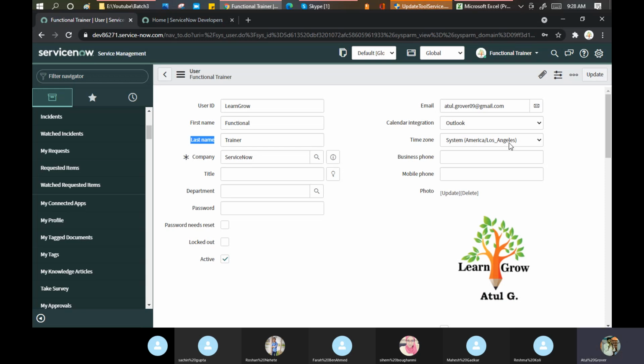Okay. Now I give you a question. It is homework for all of you. You need to find out, or search, how the time zone works in ServiceNow.